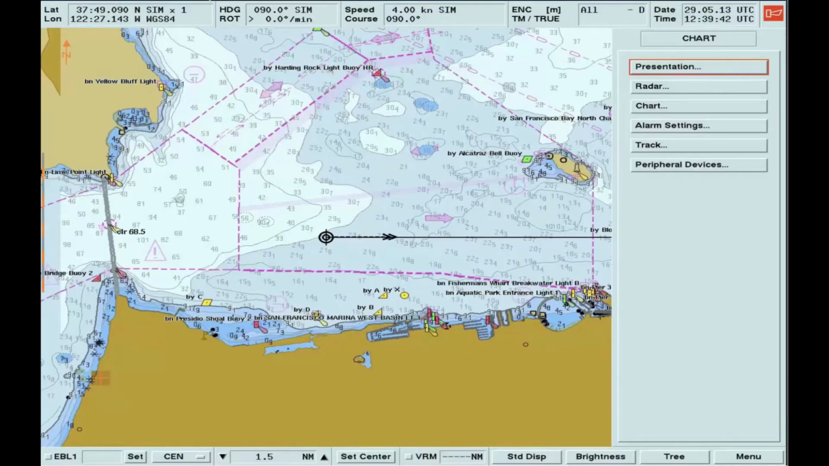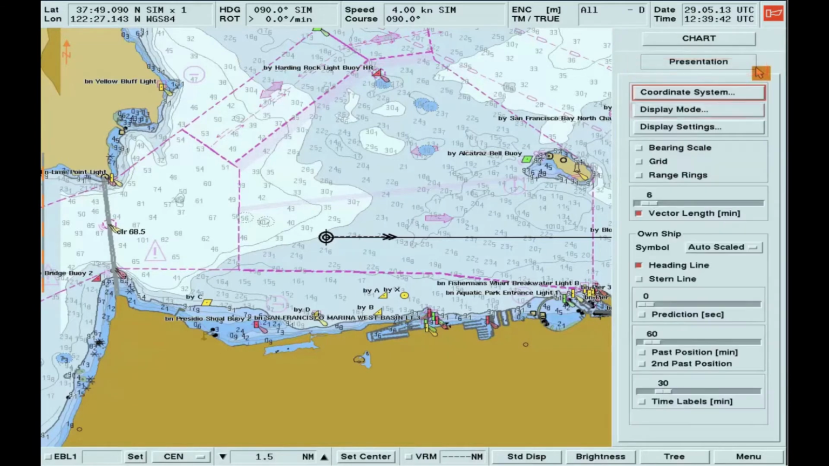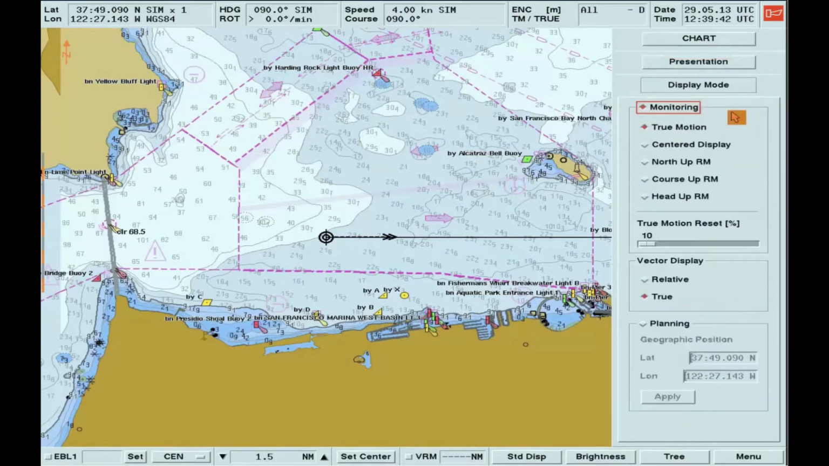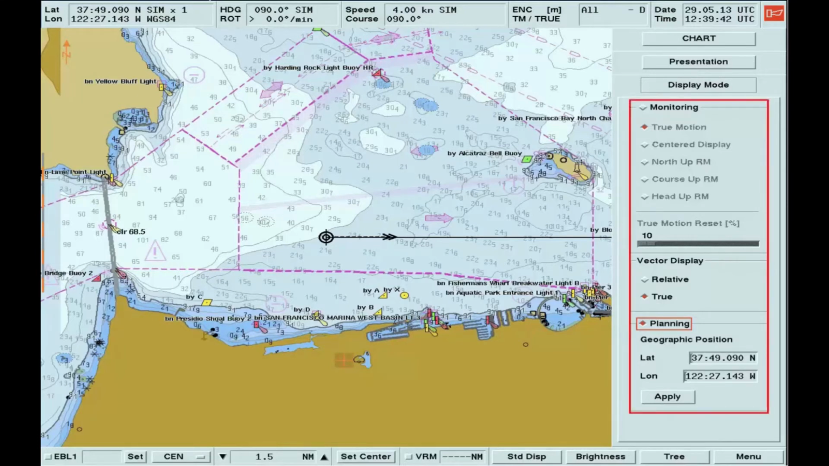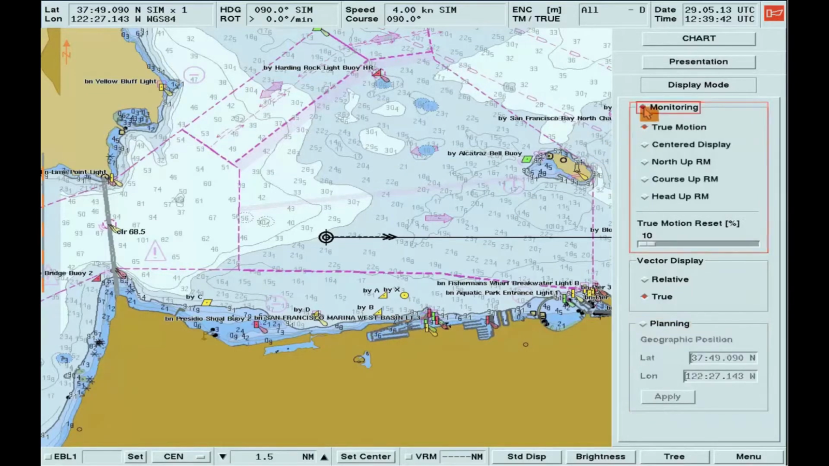Open menu. To open the menu, in the Chart Root Level menu in the side strip, select Presentation and click Display Mode. Side Strip menu. In the Side Strip menu, you can activate the settings for Monitoring or Planning.